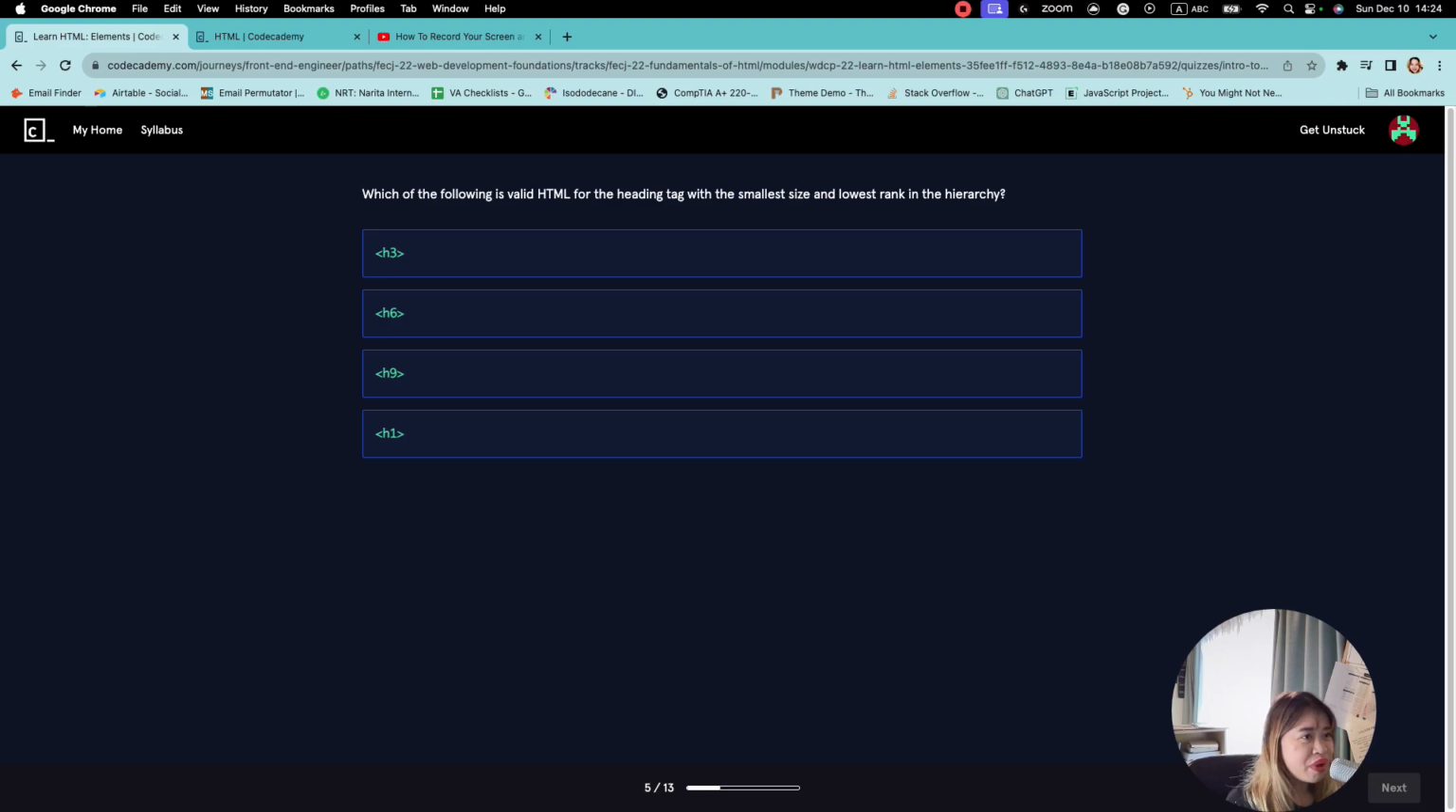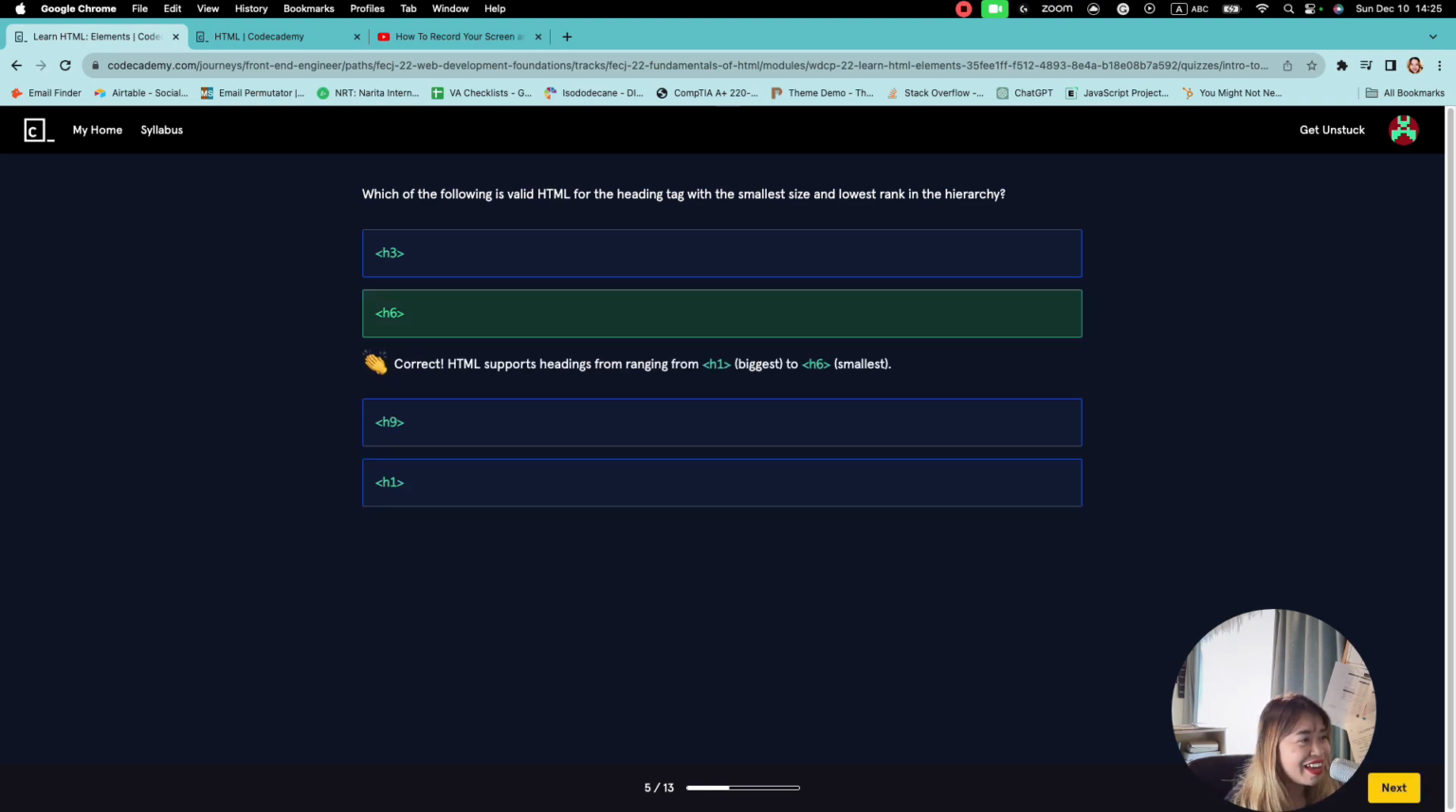Which of the following is valid HTML for the heading tag with the smallest size and lowest rank in the hierarchy? As we've learned, the heading tag has a number, I guess. I forgot. From H1 to H6, the highest is H1 and the lowest would be H6. I think H6. Okay, yay.